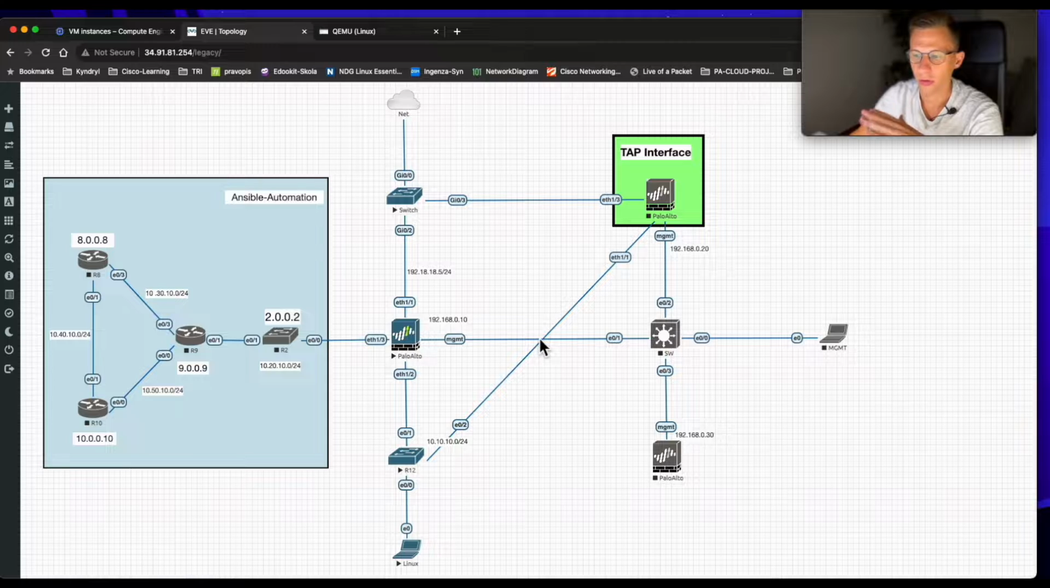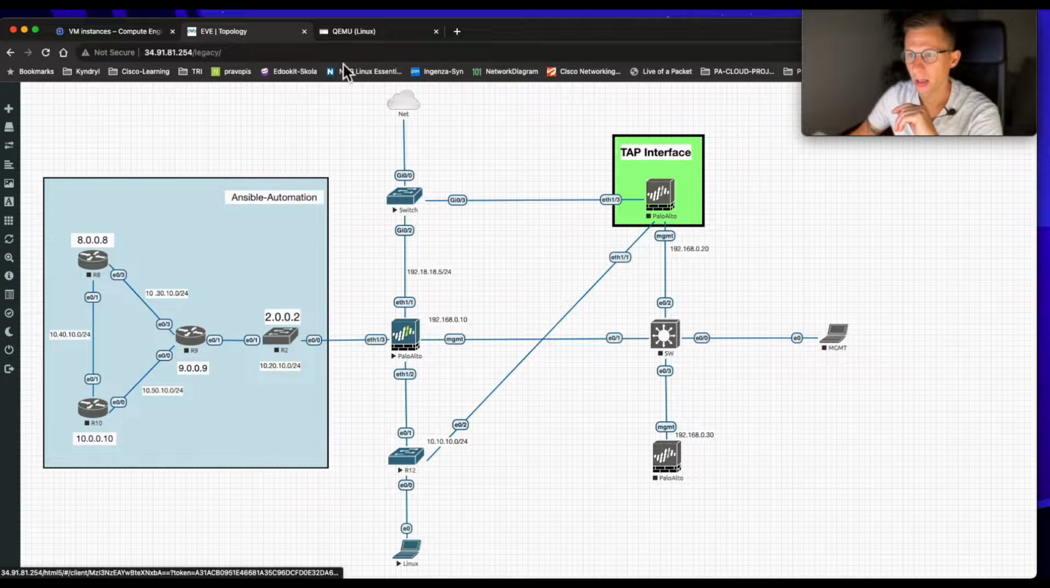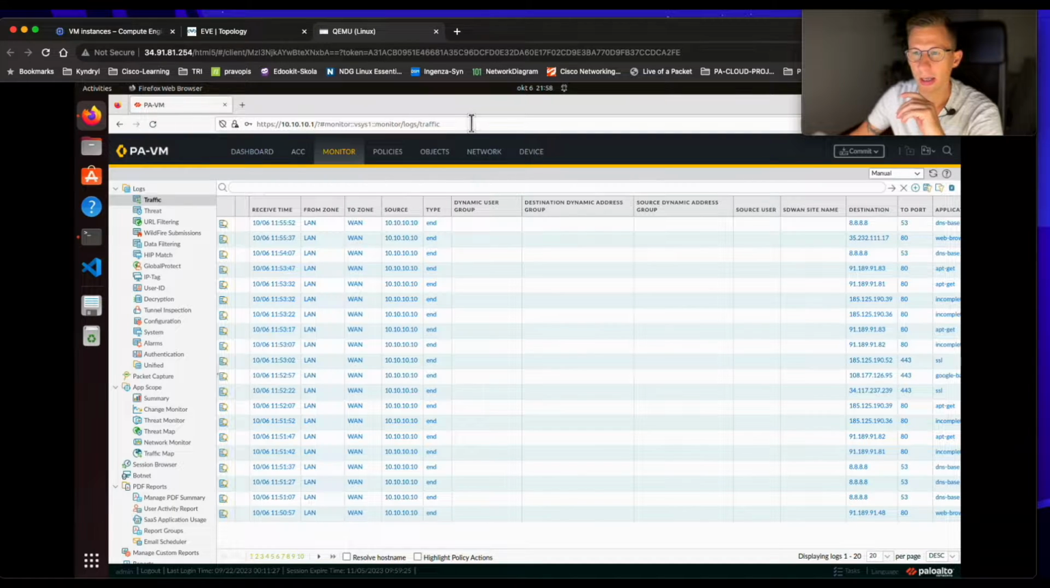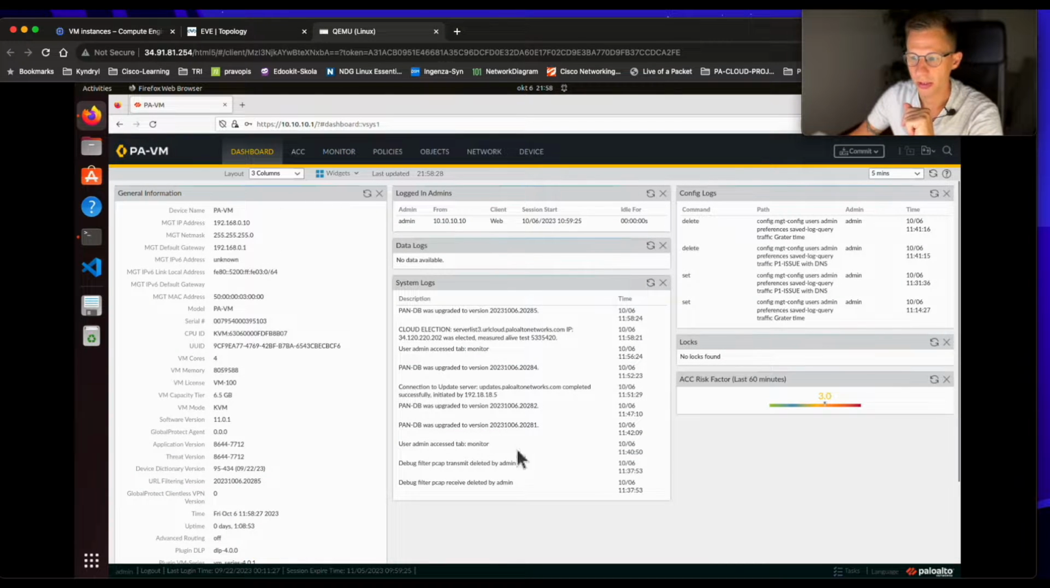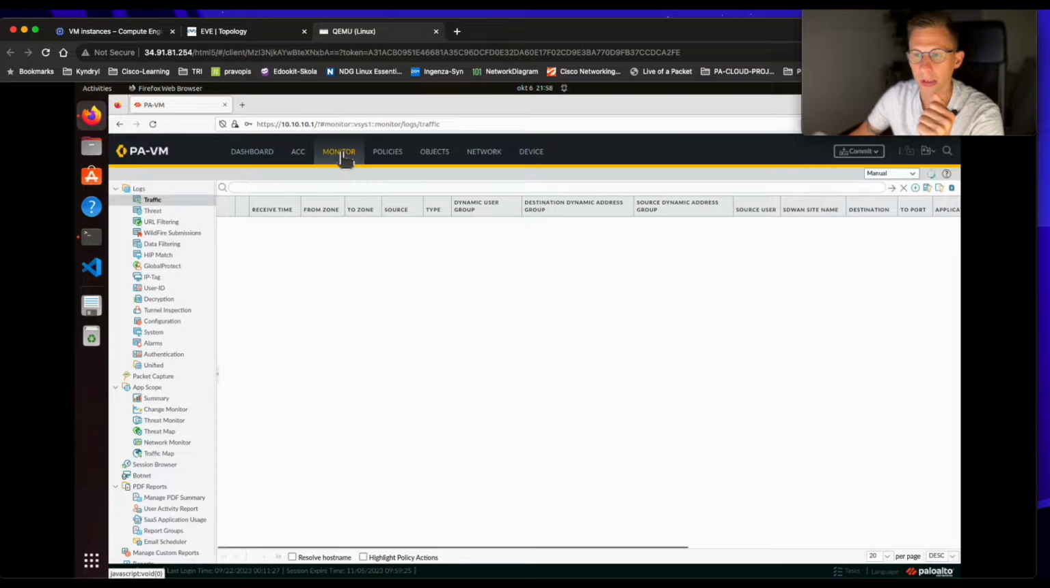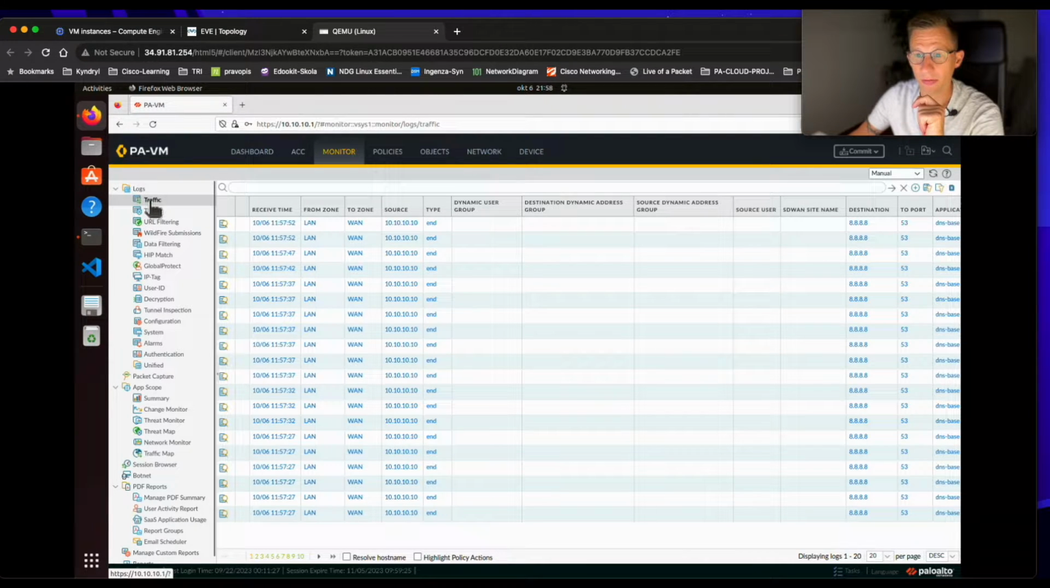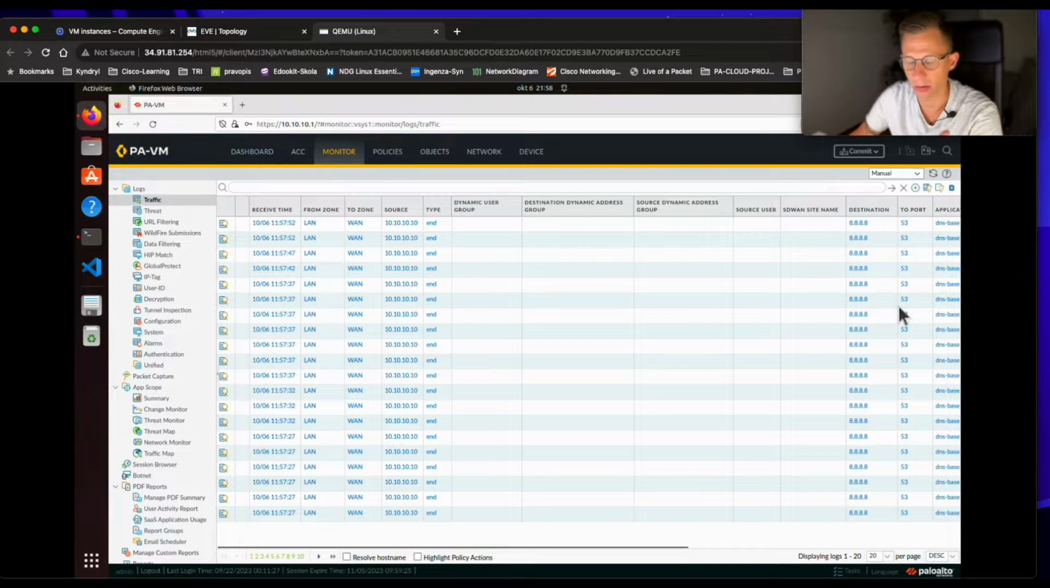My topology for today, I have a workstation with a Palo Alto firewall. I'm logged into this workstation and I have an admin session, the GUI to the firewall. If you log into the firewall, the first place you will be presented is a dashboard. If you click on the Monitor tab and select Traffic log, you will be presented with something similar to this, obviously specific to your firewall.